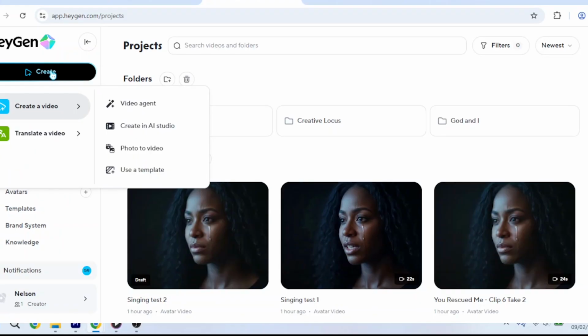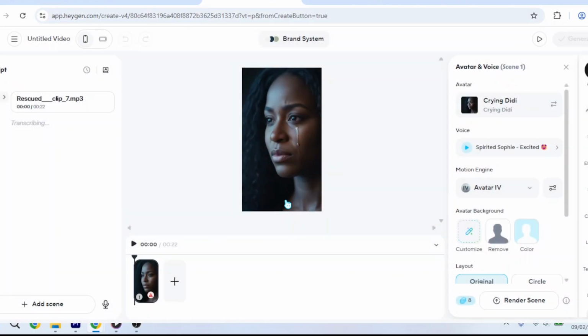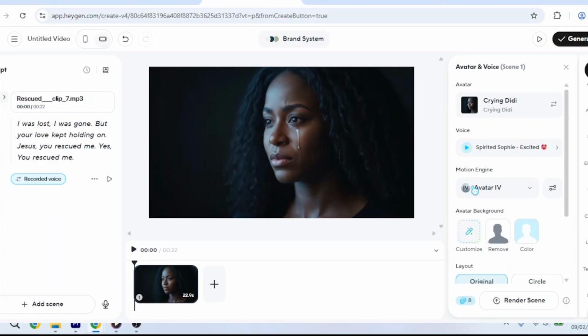This is the setting that you need to change. If you come to Create in AI Studio, upload your audio. Now if you're in Avatar 4, of course you have to be using Avatar 4 if you actually want real quality and genuine singing emotions. This is the setting you need to change.